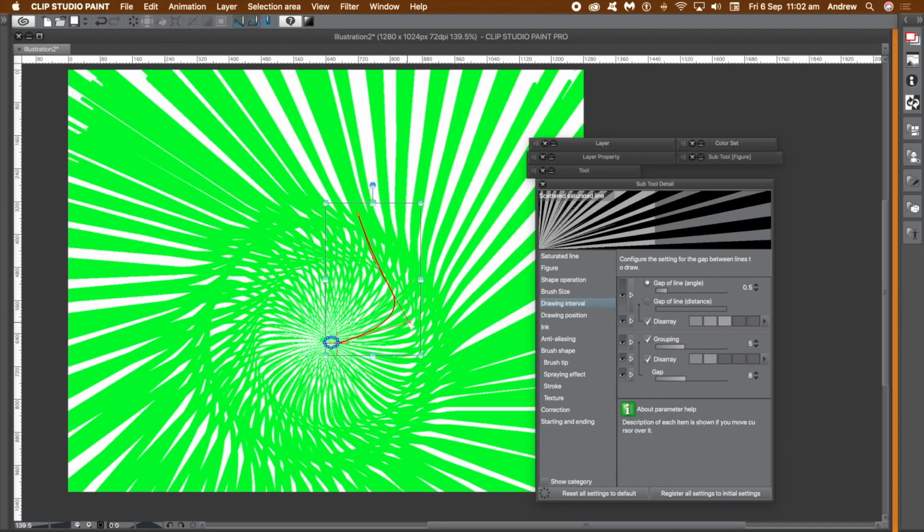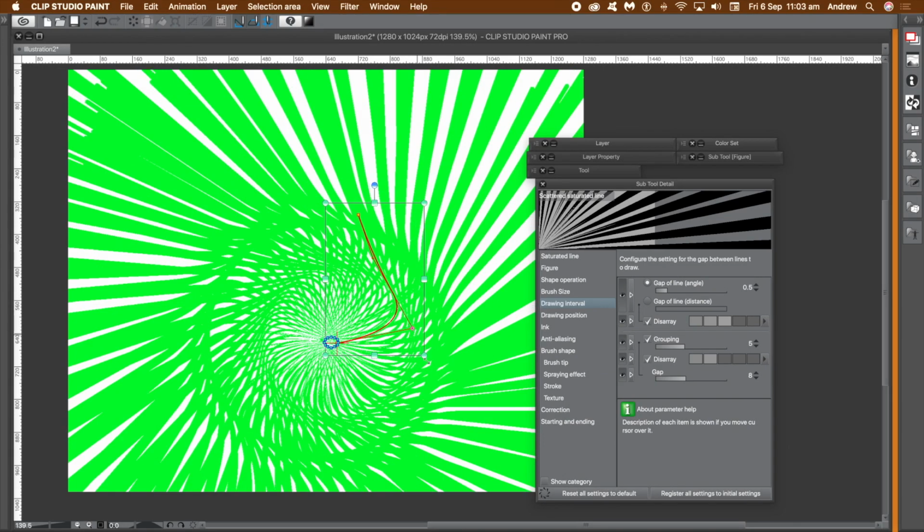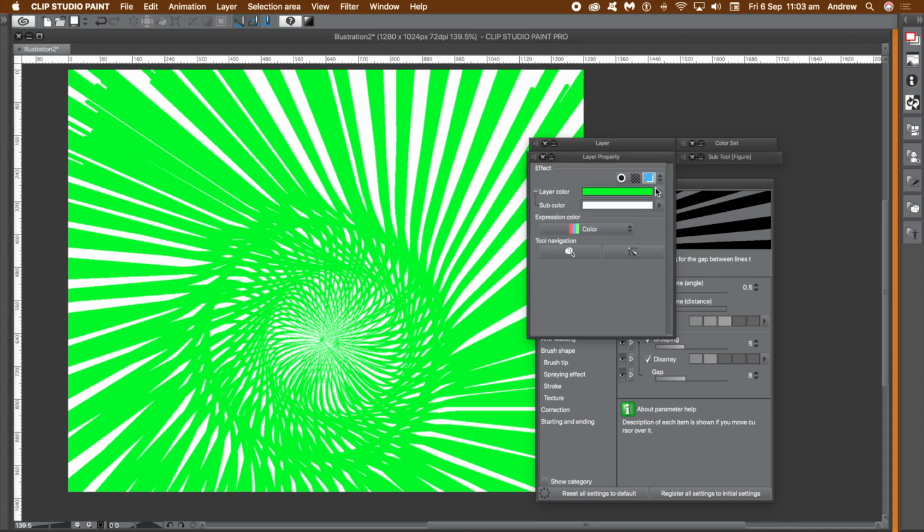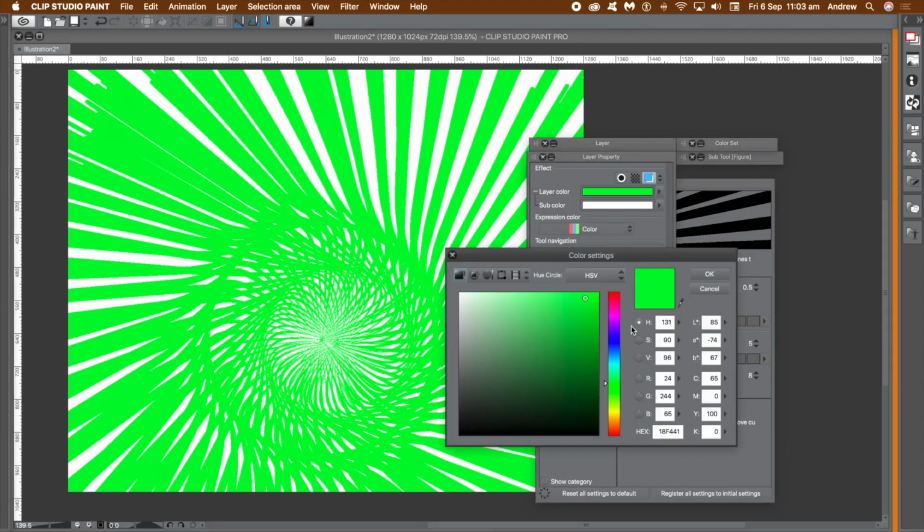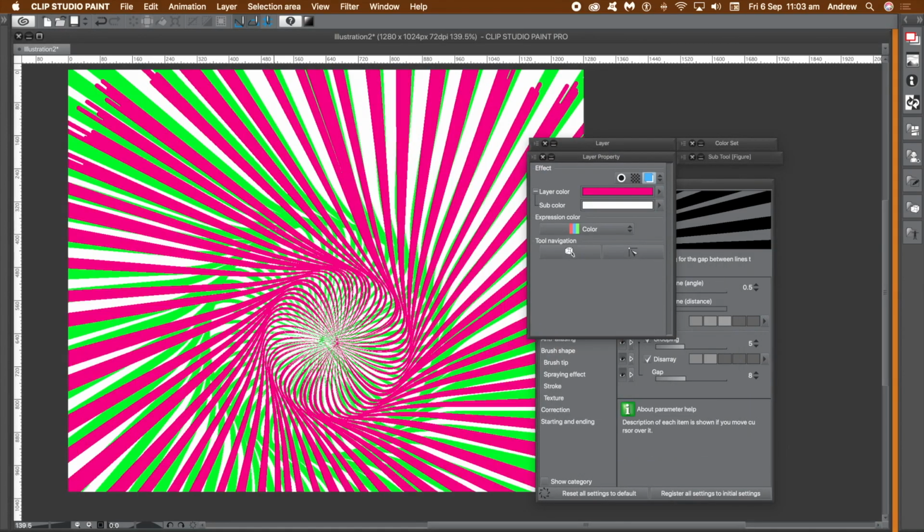But it's hard to see because both are in green. Go to the Layer Property panel and Layer Color and that right side arrow and then click on that and go and change the color via the color settings. I'm going for pink. Once you're happy with that, click OK. You can now see the design much more clearly.